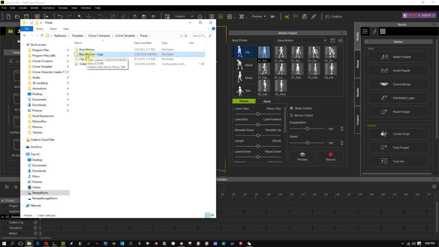Now, you probably want to have your own name. The trick that I discovered here is that you need to have the word base in the front. If you don't, it won't show up in the list up here. Don't ask me how I found that. It took forever to find. So I'm going to stick with base, and I'm going to call it base Rampa. And there we go.